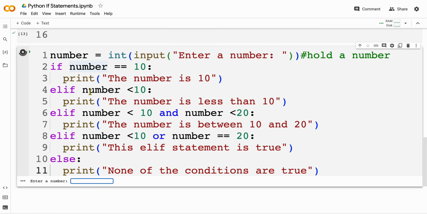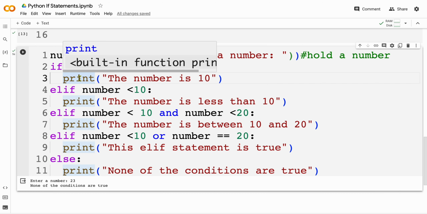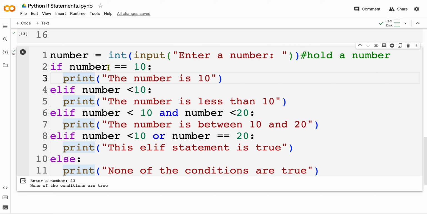So it tells us to enter a number, and we'll say 23. And then it says none of the conditions are true. So if we go back and look at our code, we'll see why we got this response. Our first condition here is saying if number is equal to 10. And as we hover over, it says number is equal to 23. So basically what happens is your computer reads it as if 23 is equal to 10, then you want to print this. Being that 23 is not equal to 10, it skips this whole section of code right here. So it's just going to skip this and go right to your next condition that you're checking.